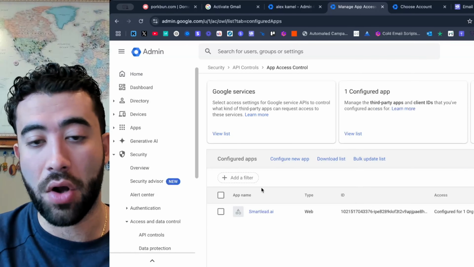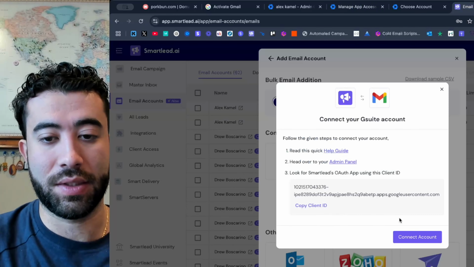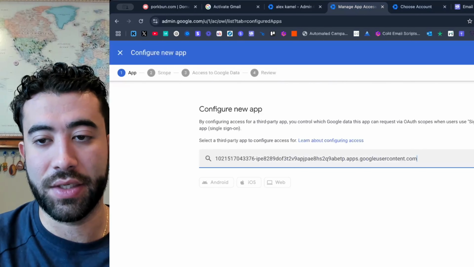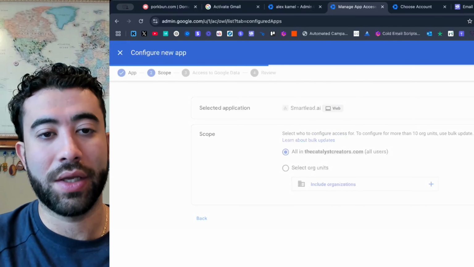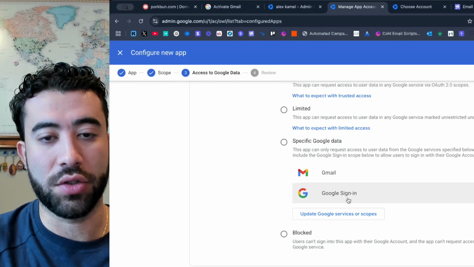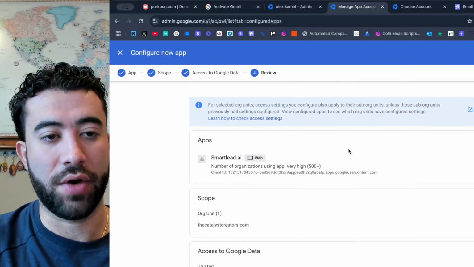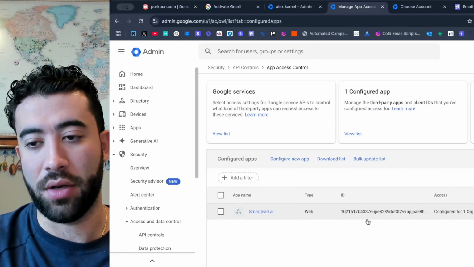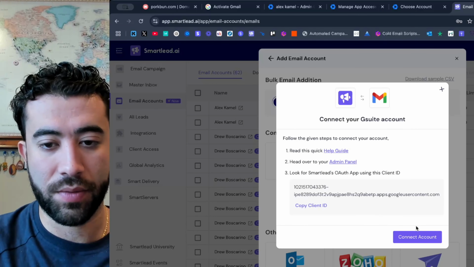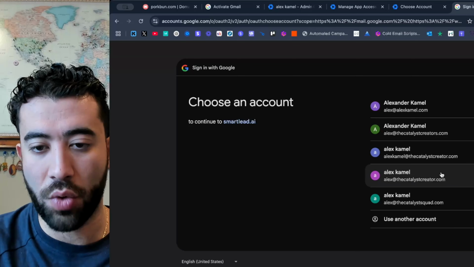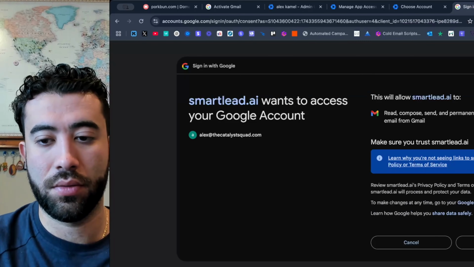So I already have it all in here, but what you're going to want to do is configure the new app. You're going to type in this link, the copy client ID. You're going to put that into here, search, SmartLead will come up. Then you're going to give access to all, continue, yes, I trust it, so on and so forth. So trusted, and then review. I'm not going to finish this just because I already have this already entered in, but you're just going to press that one finish button. And then once you do that, you're able to go to SmartLead, connect account, see which one is yours. Alex at thecatalyst.squad.com. Great. You're going to allow it.